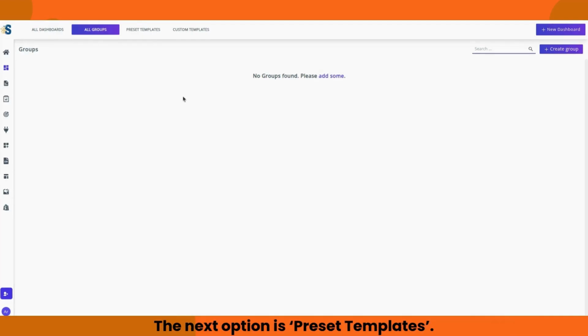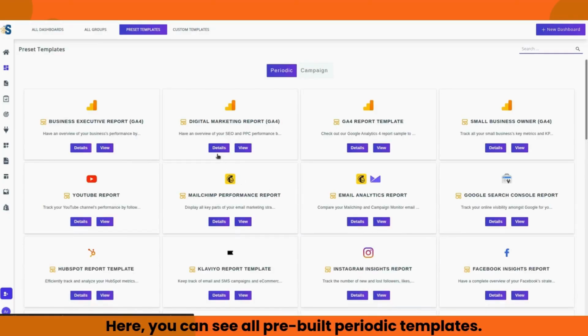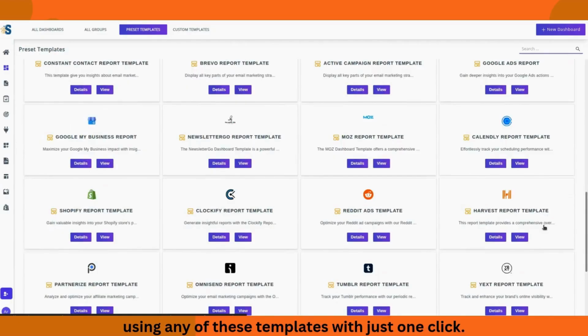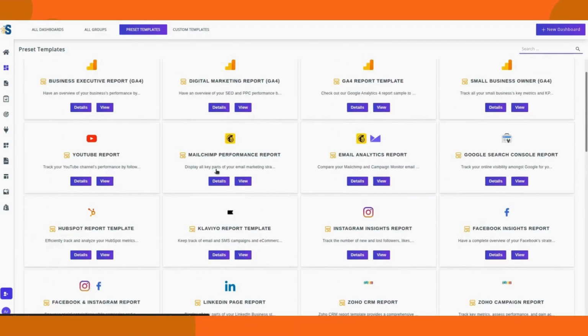The next option is Preset Templates. Please wait while it loads. This may take a moment. Here, you can see all pre-built periodic templates. You can create a dashboard instantly using any of these templates with just one click.